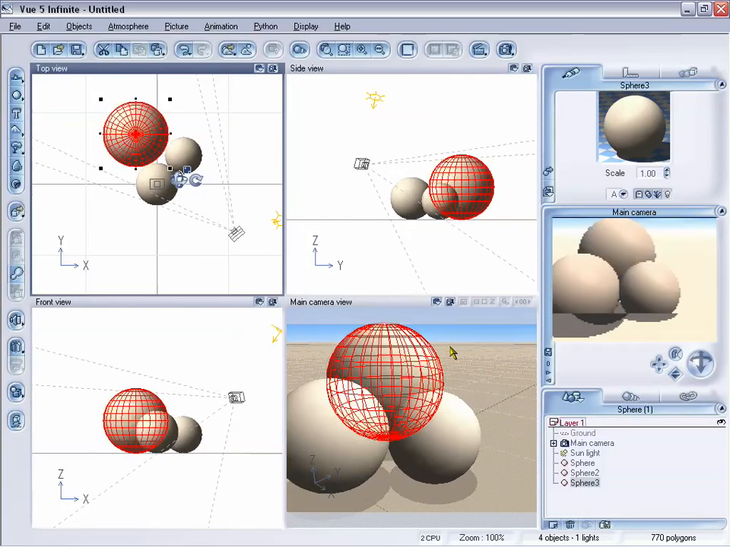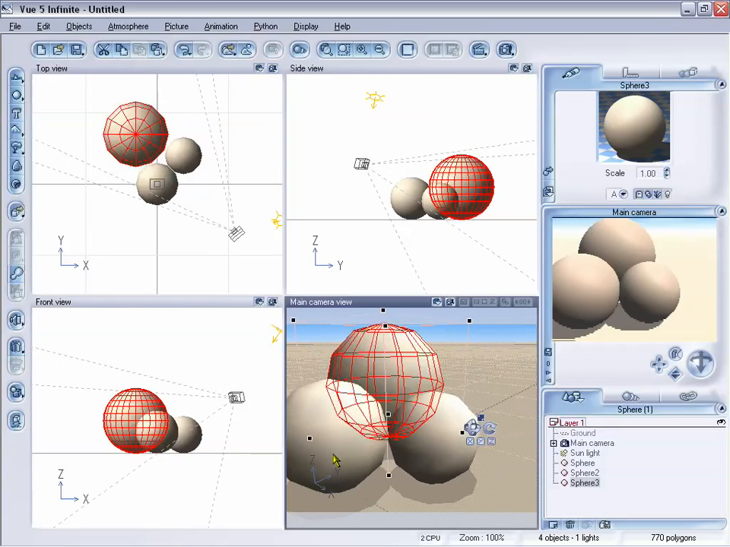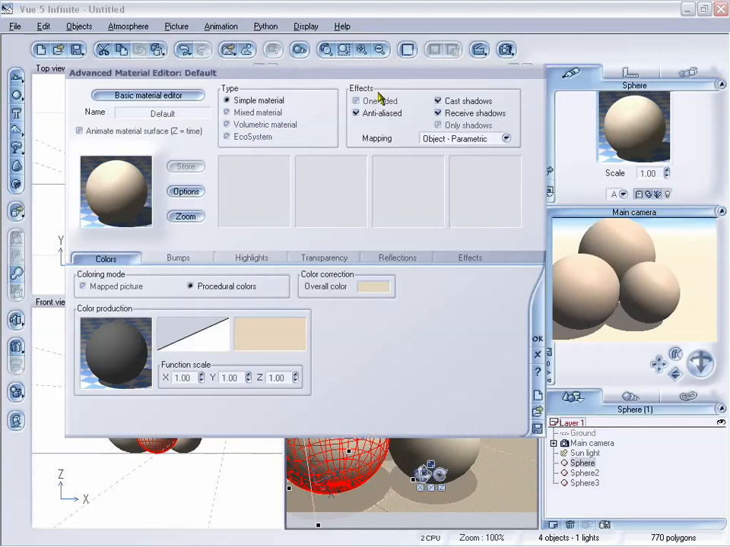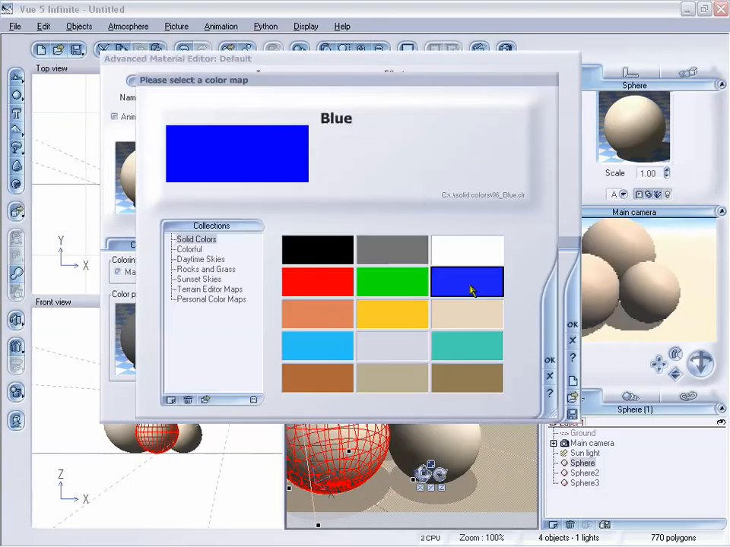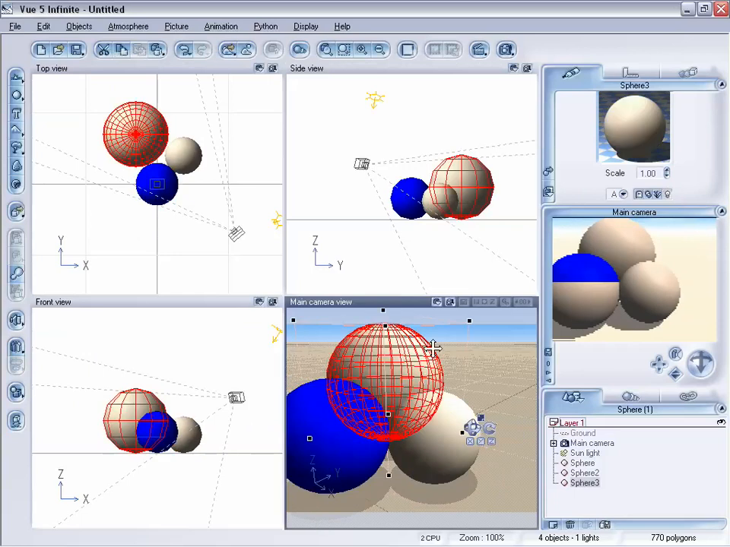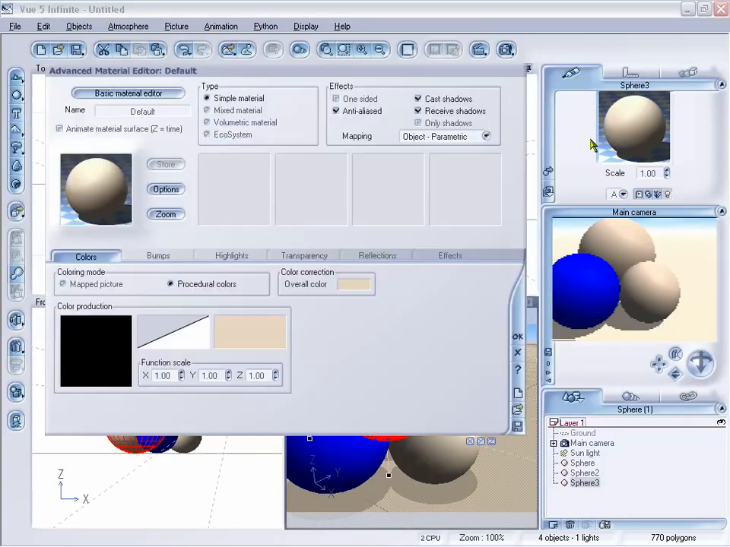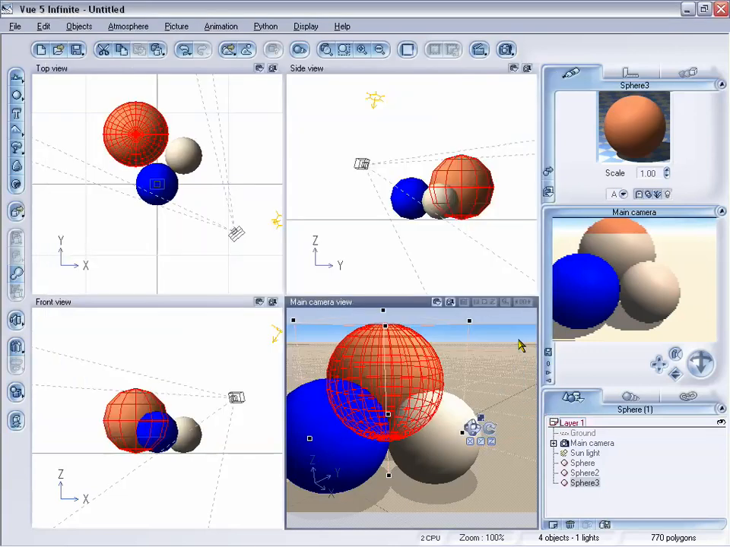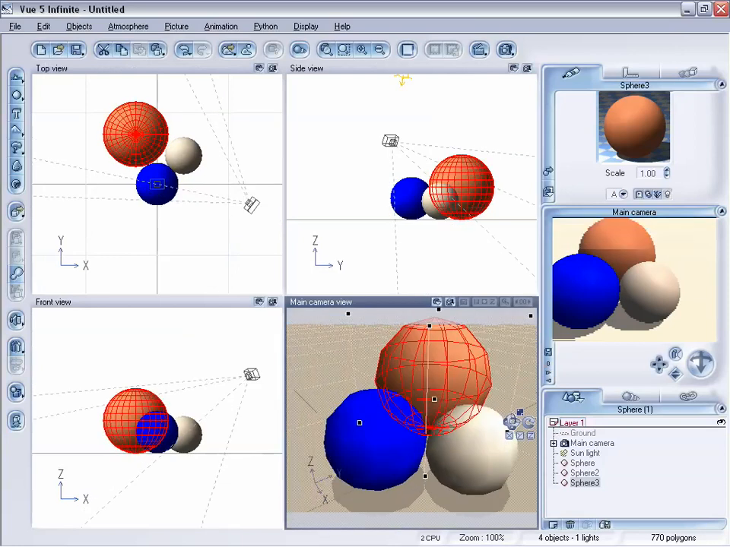And now I want to give these different colors. The first one I'm going to grab right here. I'm just going to go into our material editor. We're going to edit its color to a blue. And I'm going to click OK. And the back one I want to edit to a red. Or maybe a little less. We'll use the clay. And click OK. And I'm going to rotate our views around a little here.